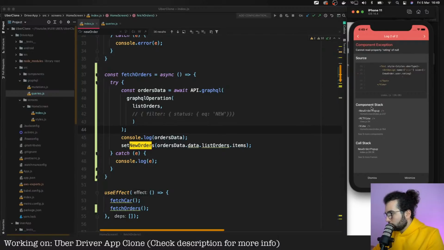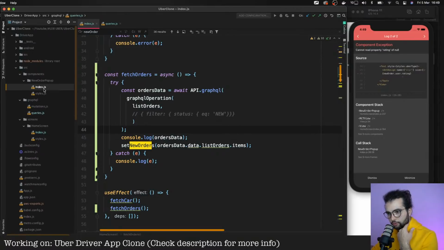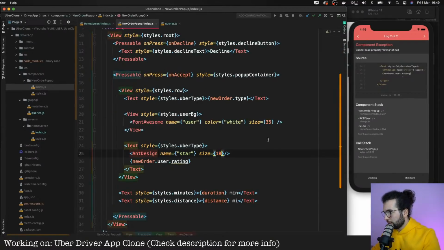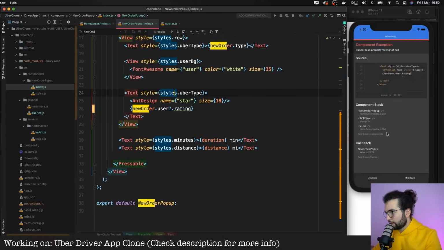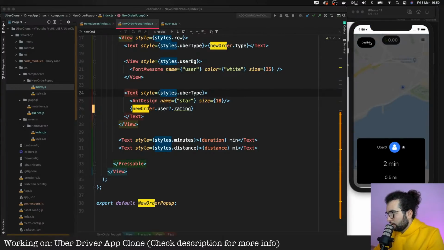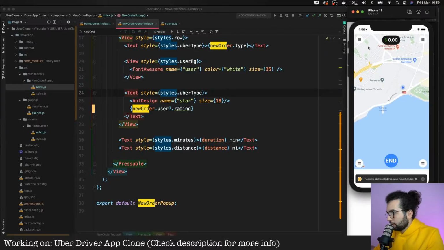Cannot read property rating of null. New order dot user. That's in new order pop-up. New order user rating. So I'm gonna put here a question mark. And save. And see if it works. Yeah, we declined all the orders that we had.